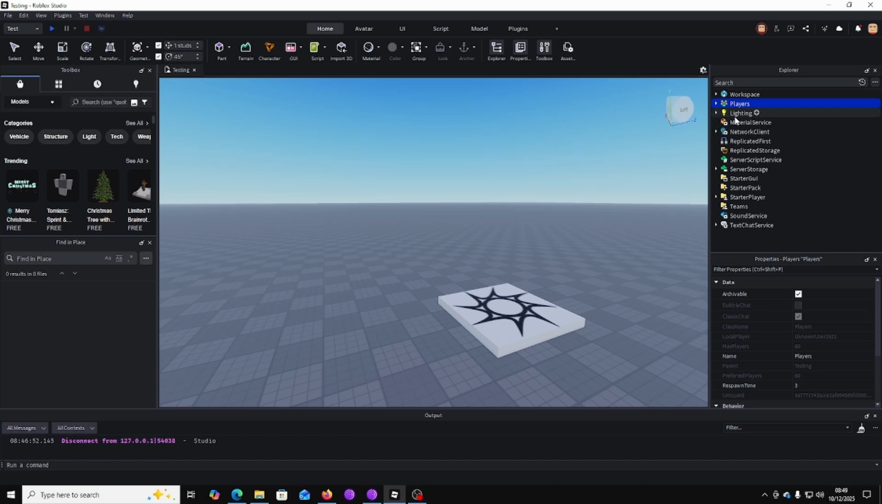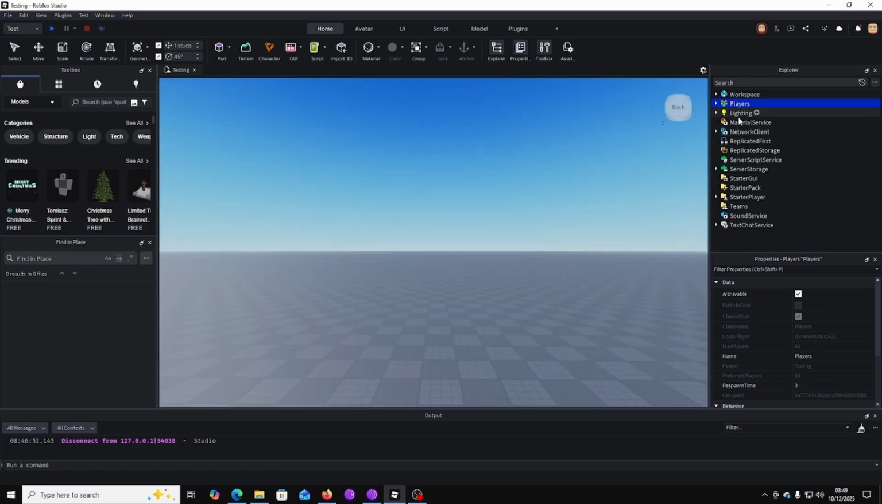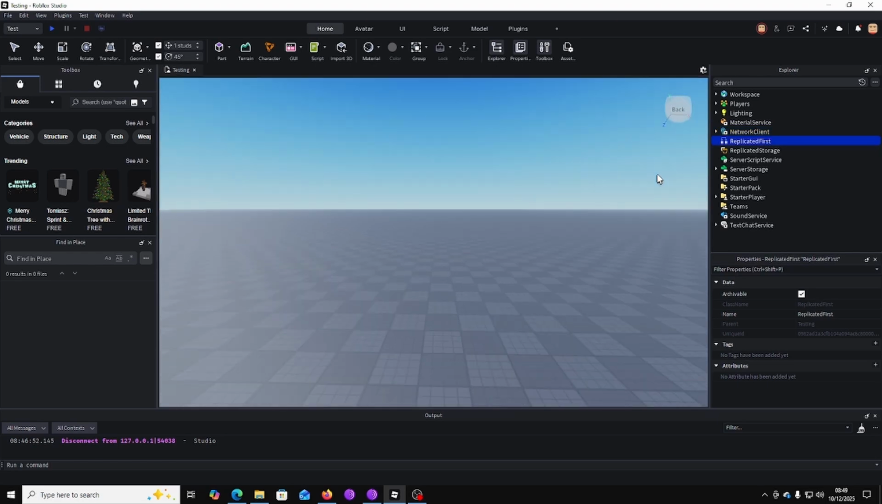So now the next one I'm going to talk about is Players. Players contains all the players. There's not much I need to say about this. Then there's Lighting, the sun, everything. MaterialService, you don't need to know. NetworkClient, you don't need to know. ReplicatedFirst, again, you don't need to know.